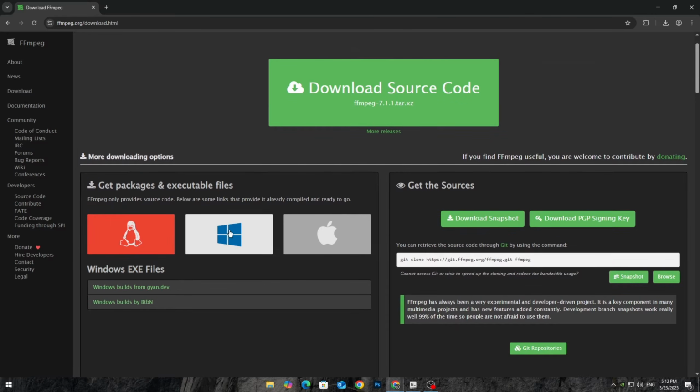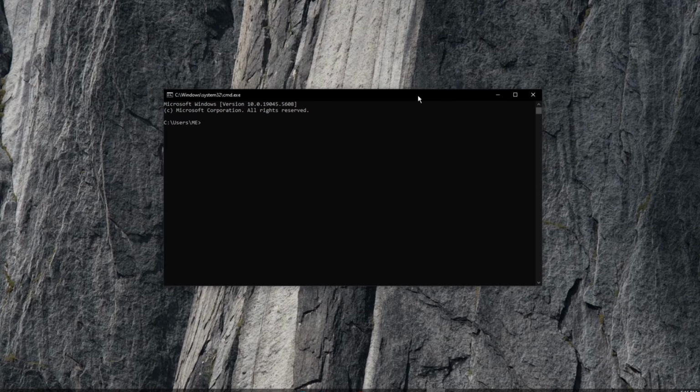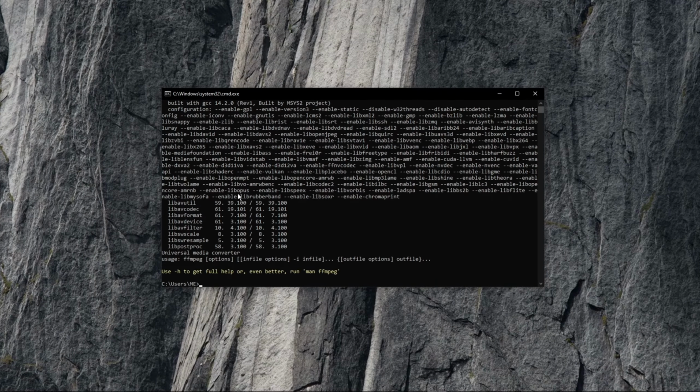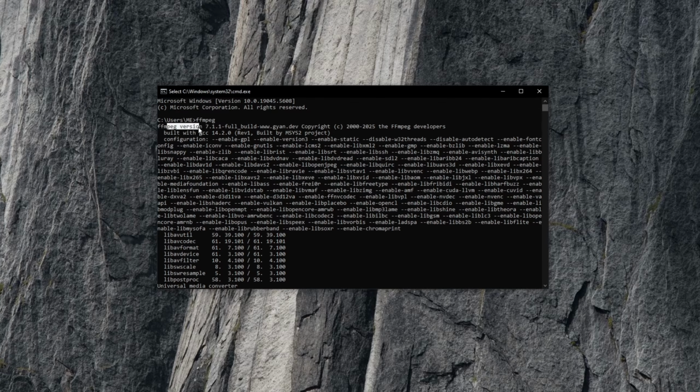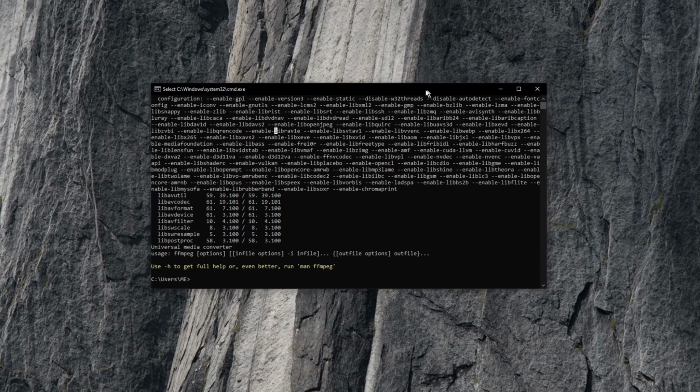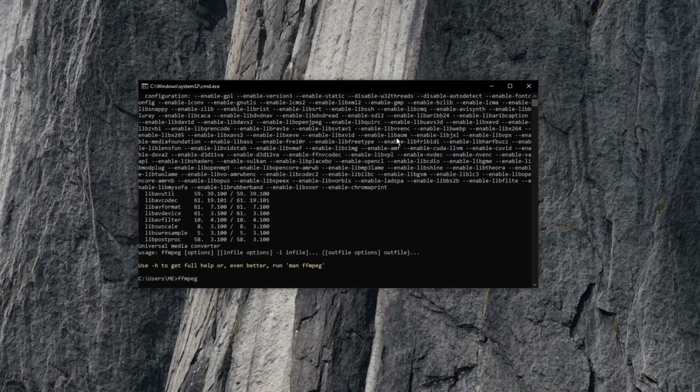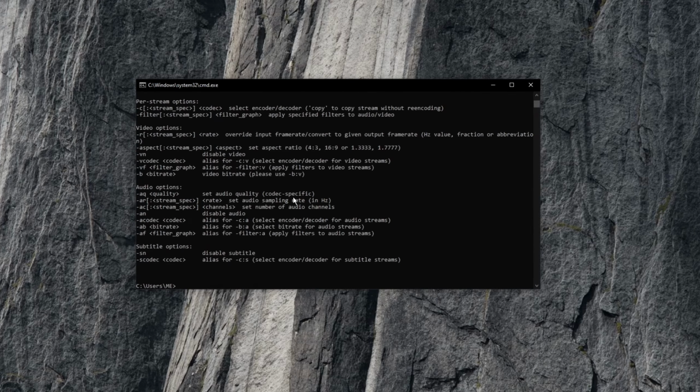In today's video, I'll show you how to download, install, and set up FFmpeg on Windows 10 and 11. FFmpeg is an incredibly powerful tool for handling audio and video files, but getting it installed and working system-wide can be a bit tricky if you're new to it. In this guide, I'll walk you through the entire process step by step, so you'll have FFmpeg fully set up and ready to use on your computer.